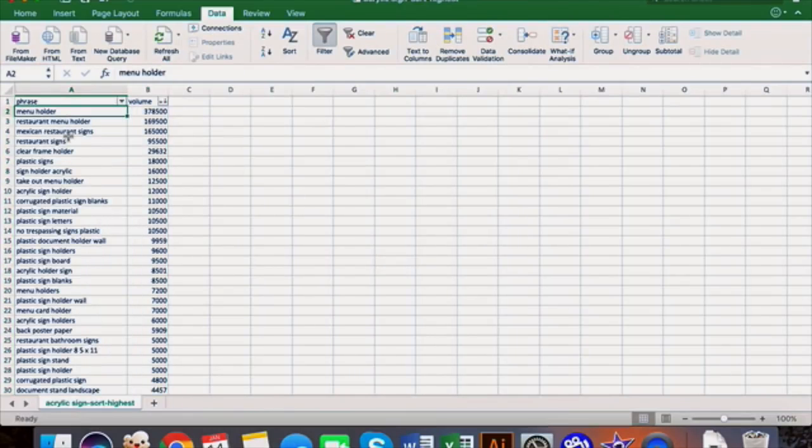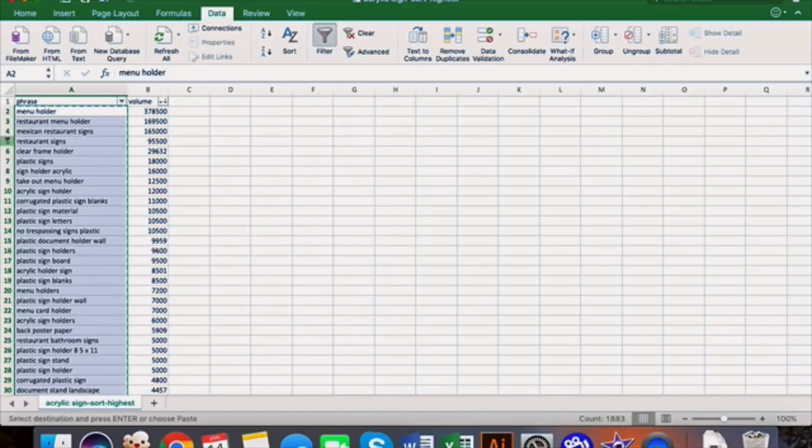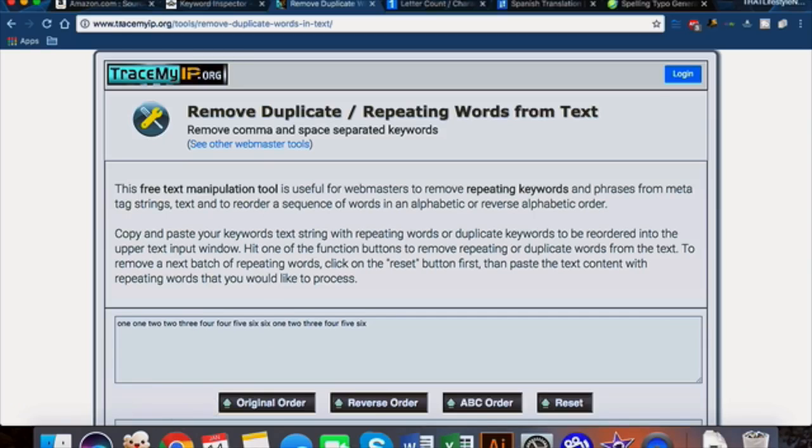Once we have this master list, we go ahead and copy and paste. I'm just holding Shift Command down to copy and paste all of these in a column. Then head over to tracemyip.org/tools, remove duplicate words and text. So this is the key. We're copy and pasting all of our different keywords, all of the unique long tail phrases that we found, and we compiled in that master list, composed of the 4 Merchant Words Excel files, and also the one that we got from Keyword Inspector, taking a look at some of the keywords that our competitor is ranking for. Then press original order.